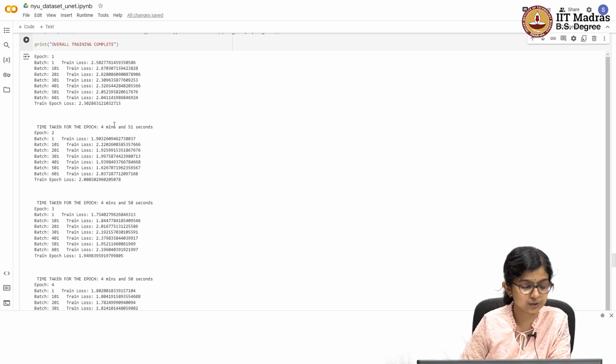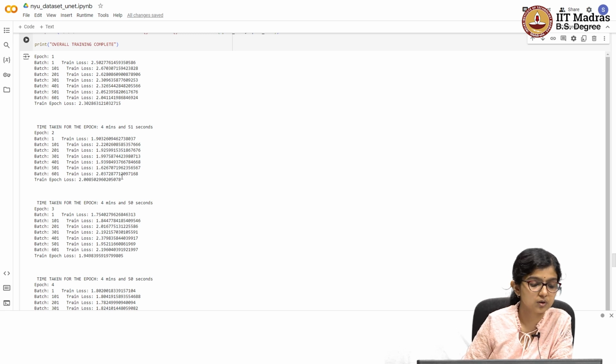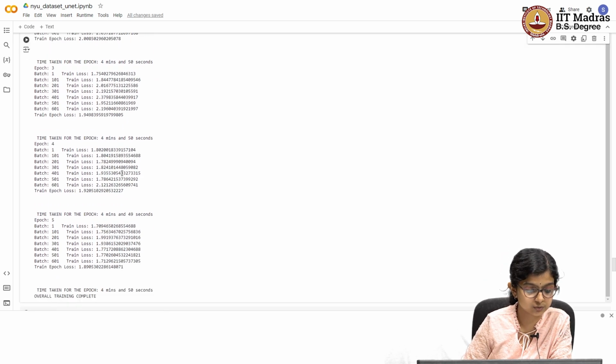So this is how the output looks. I've previously run it for 4 epochs. As you can see, the training loss has reduced from 2.1 to 2 to 1.9 over epochs. So if you train for more epochs, the loss would be much lesser.